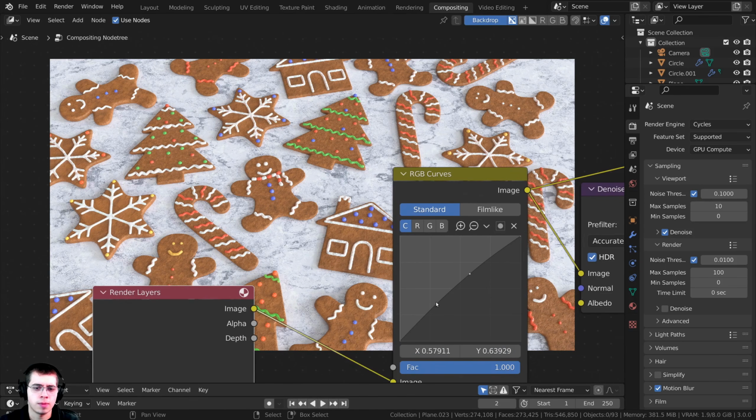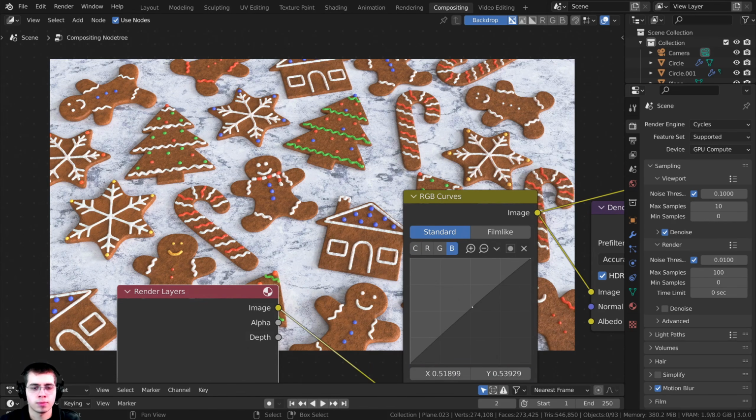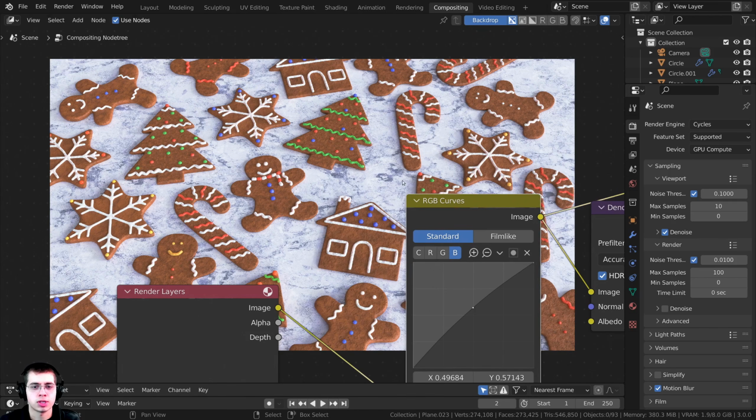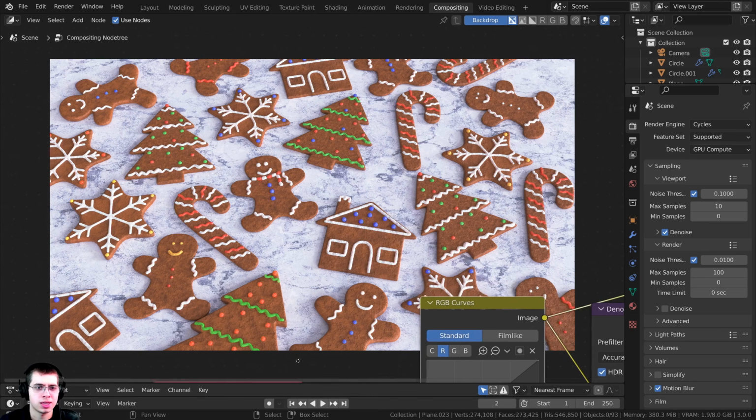So I might drag this up and then maybe add another little dot and drag that down to make it a bit more contrasty. And then also on the B here for blue, I'm just going to pull that up just a little to make it a tiny bit more blue, because I think having that soft kind of cool color is nice. And then over here on the R for red, you could drag this up just a little if you want to make it look a little bit more red.